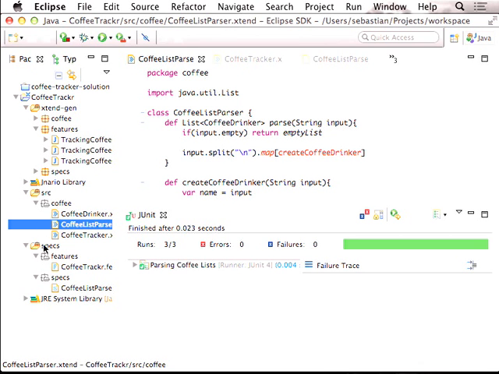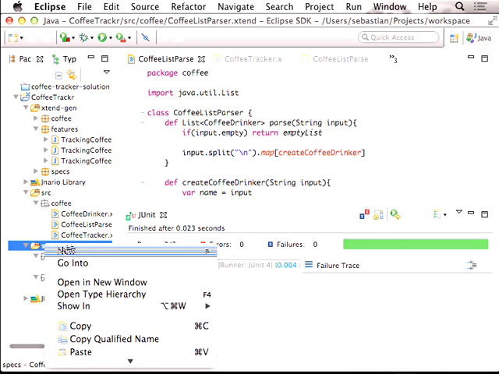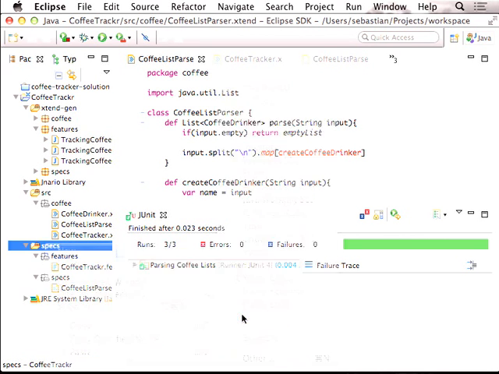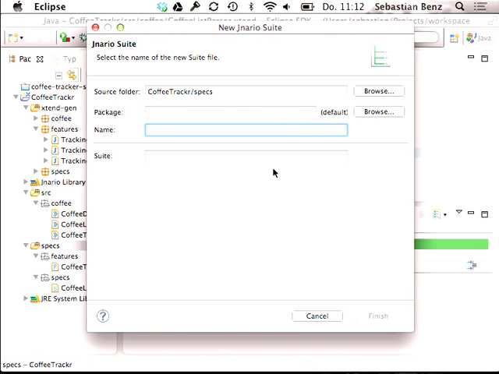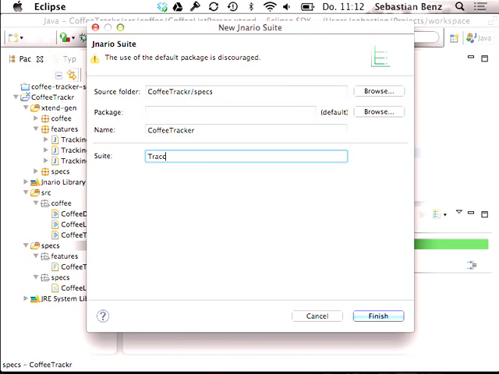You always want to structure your tests according to certain criteria, so you want to execute them together and so on. And yeah, we also created a language for this, so we will create a Jnario suite. It's going to be like the main suite for everything, so I will just call it coffee tracker, like our app.